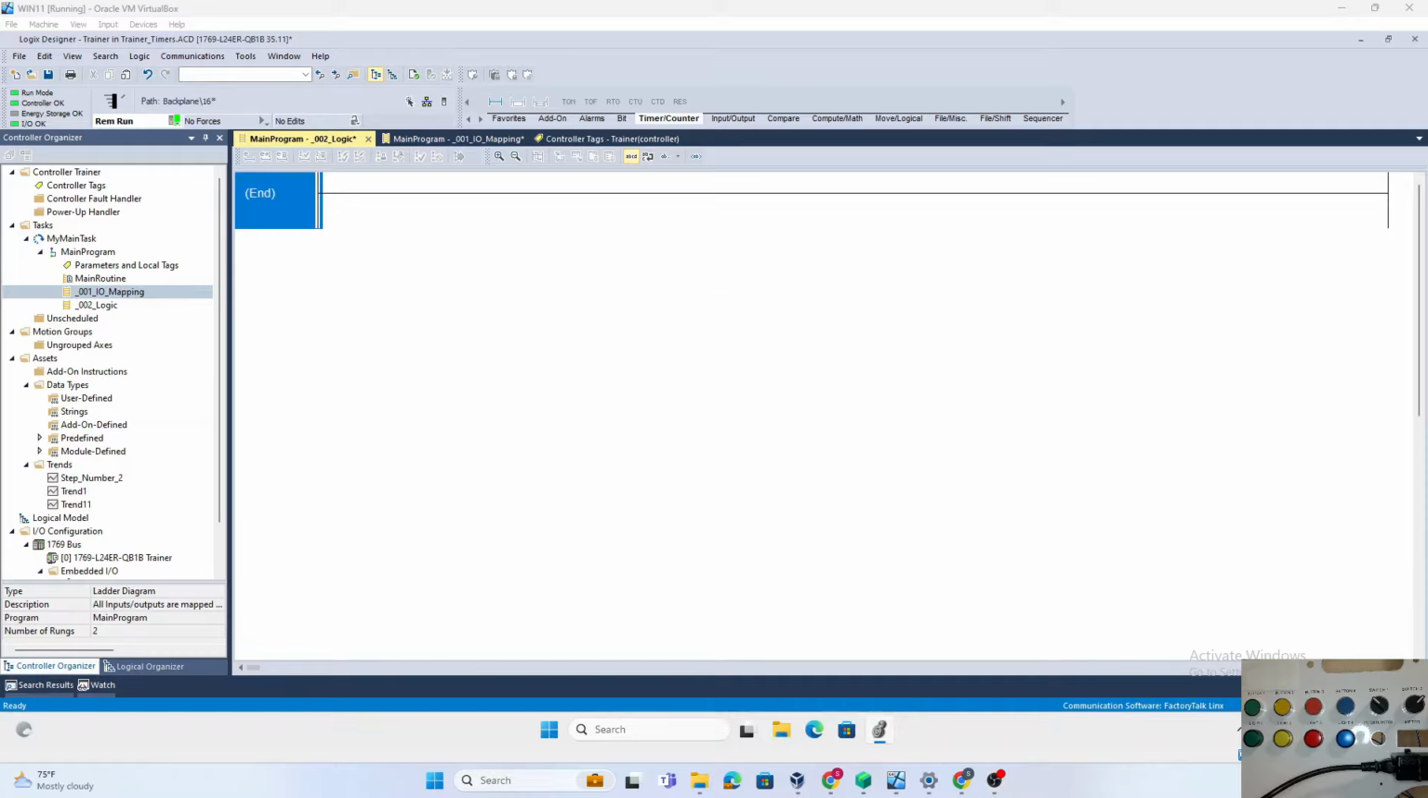Today we are diving into 3 fundamental timer instructions in Studio 5000: the on delay timer TON, the off delay timer TOF, and the retentive timer on. These timers are crucial for precise control and timing in industrial automation.